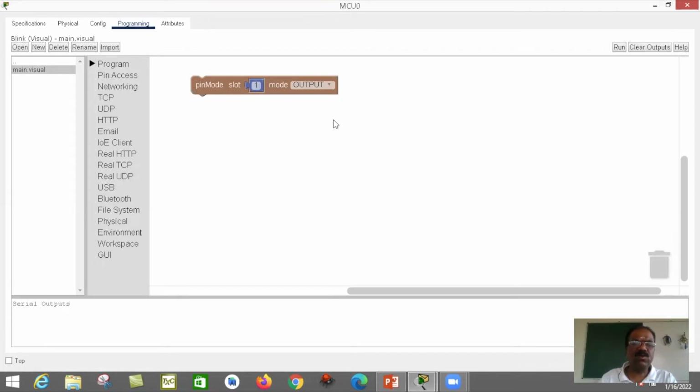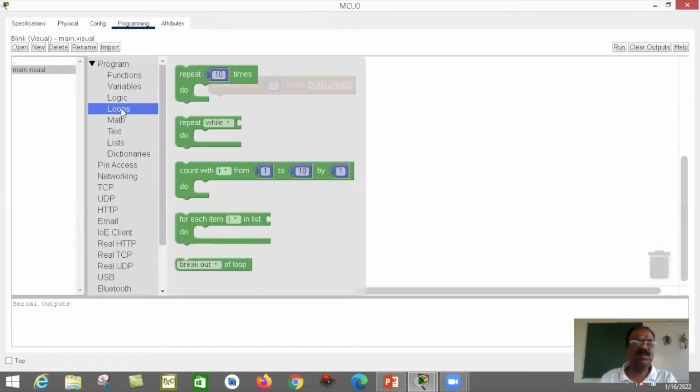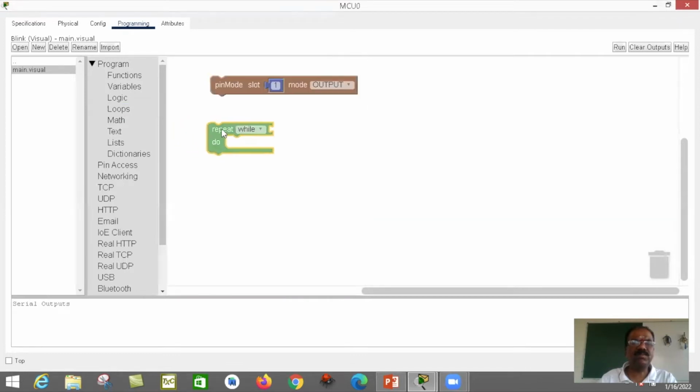Therefore, we have to go for a loop called an infinite loop. For that purpose, click on programs, then loops. Here I want to create an infinite loop, so go to this particular block. Repeat how many times? Infinite times. Therefore, here there will be a while statement. If you want to create an infinite loop, this while loop condition must always be true.